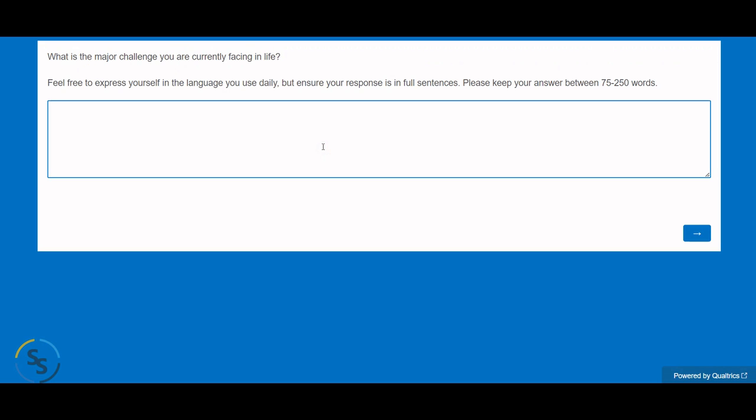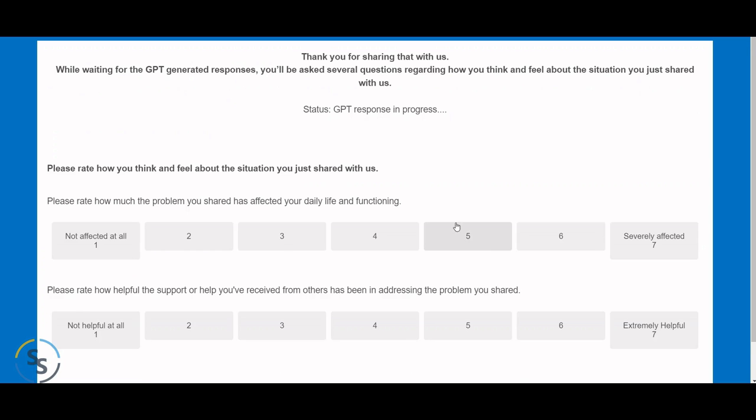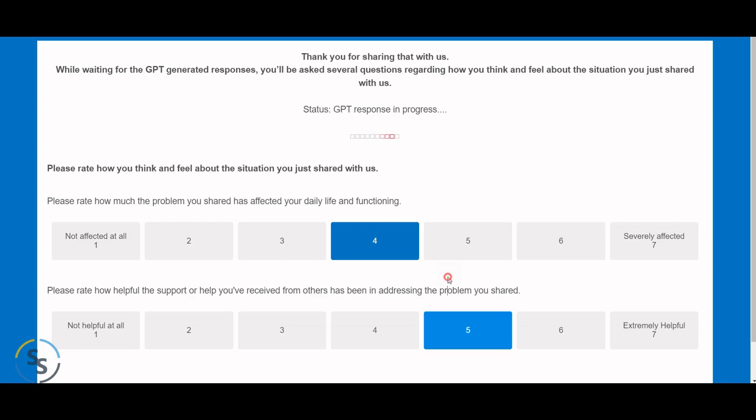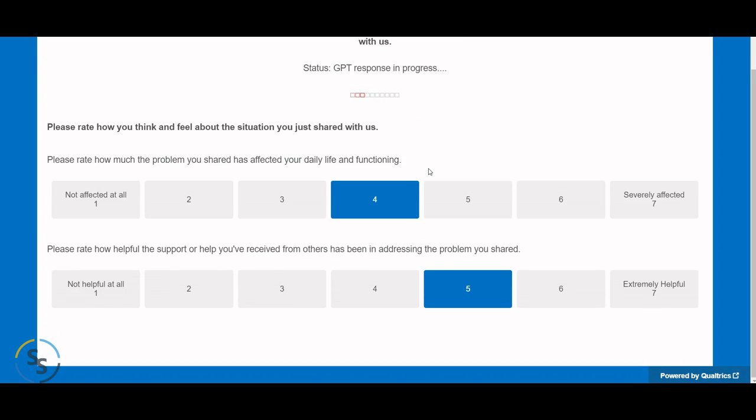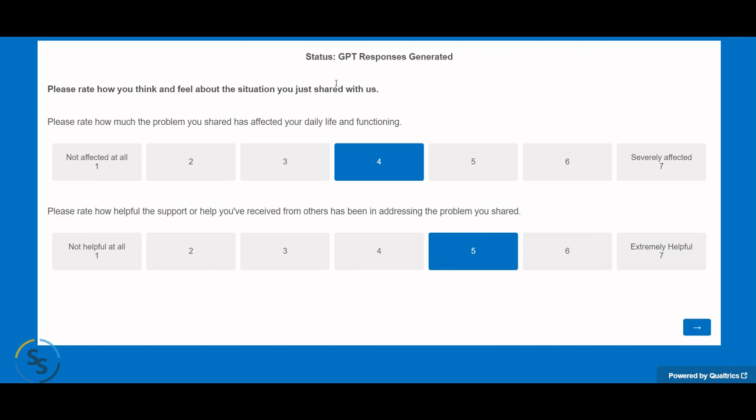Here we're asking respondents to share the major challenge they're currently facing. For this demo, we've pre-filled the text box with a sample input to show you how it works. On this screen, the Next button is hidden while we fetch and store the ChatGPT response in Qualtrics. Respondents can answer the question while a loader with a wait instruction is displayed. Once the response is ready, the Next button will appear, allowing us to proceed.